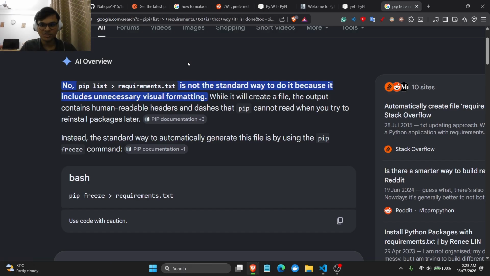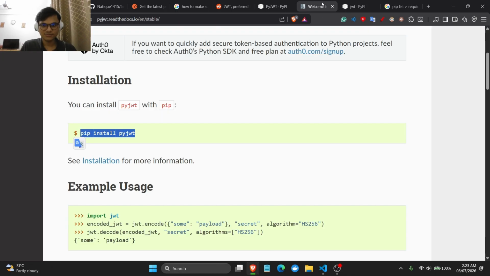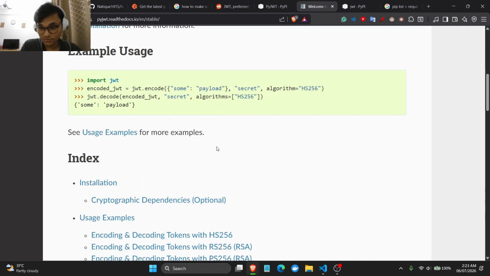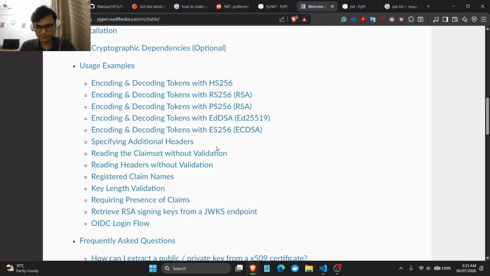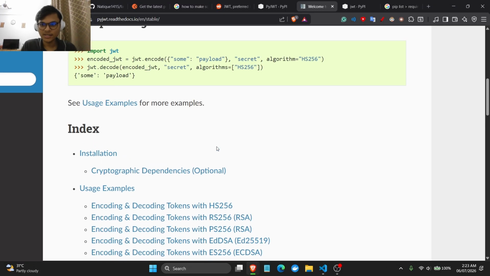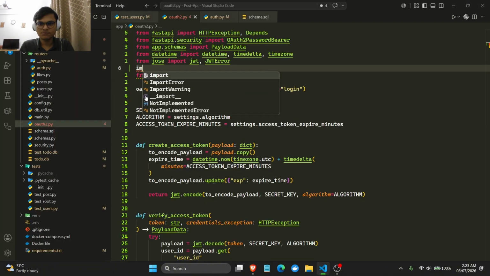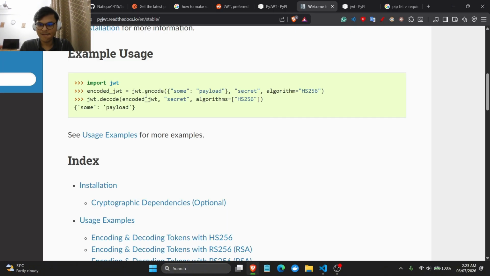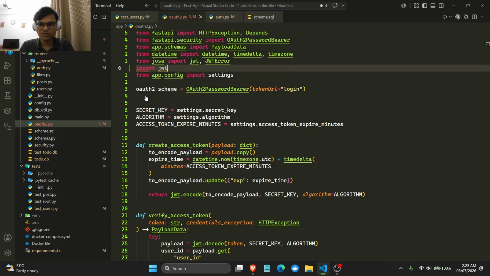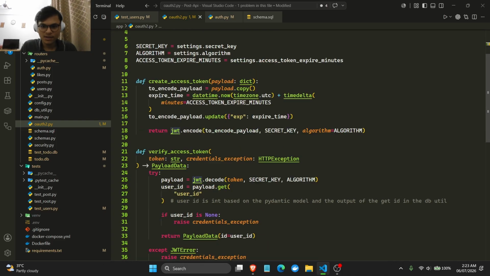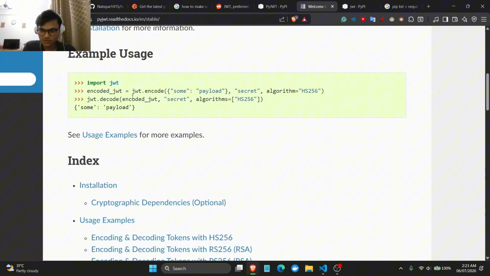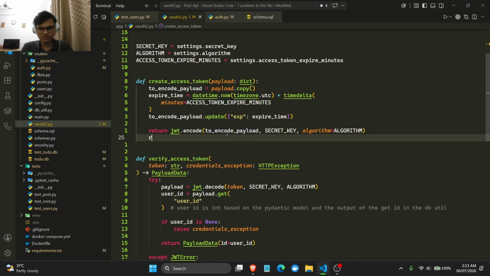Why do we have a JWT error? Does this have some JWT error functionality that I don't know of? Okay, so we do. Import JWT. That should work. Okay, so now our job is to essentially just encode it. So we can do something like return JWT. Ah, wait, this actually works.